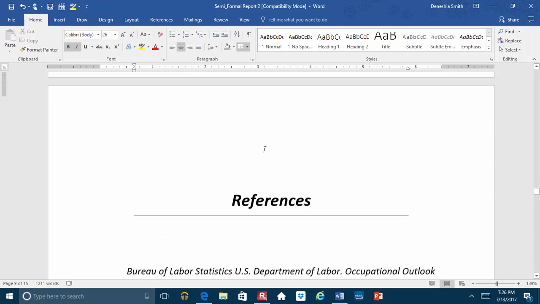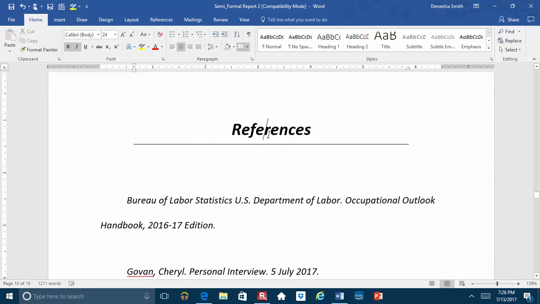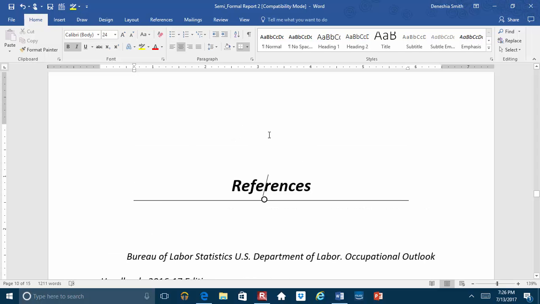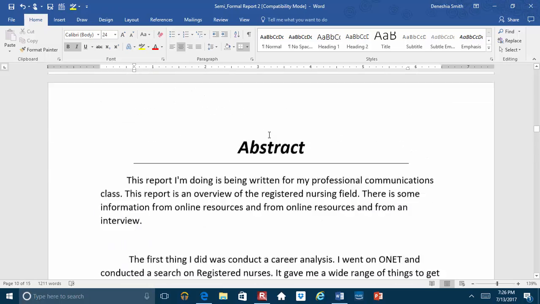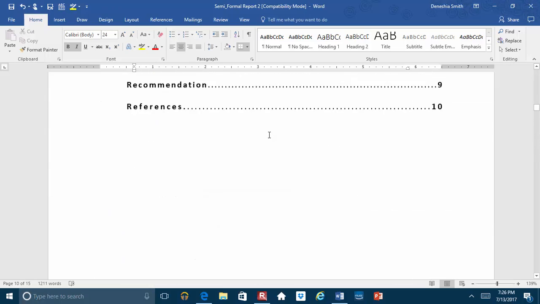Recommendations and references. And this one is back to 24. So just make sure that they're all consistent in size, okay? Because it looks like the other things you have are consistent, okay?